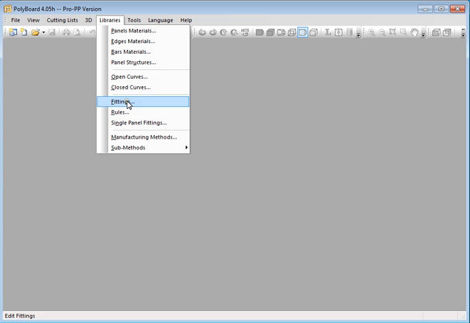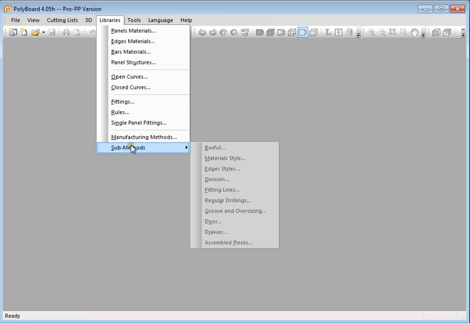And then you also have libraries for your hardware fittings, the rules for positioning the fittings, and also single panel fittings. Single panel fittings are hardware that only attaches to one part of the cabinet at a time, and doesn't join two parts together. And then also manufacturing methods. Manufacturing methods and their sub-methods allow you to set predefined styles for what they call the box full, which is essentially the principal parts of your cabinet: the top, bottom, left side, right side. You also can set up styles for your materials, for your edge banding, for your hardware, and other properties of your cabinet.